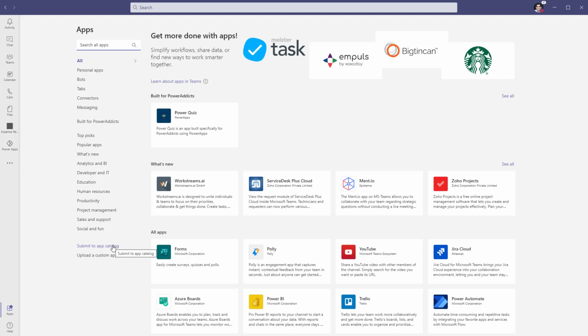Please note, in order to add these apps directly as a side panel within the meeting experience itself, you need to ensure that your app is an organizational-wide app. So you need to ask your Teams admin to upload or approve it. If you don't have the option to upload a custom app, you would have to submit it to the app catalog, and then the Teams admin will have to approve it.